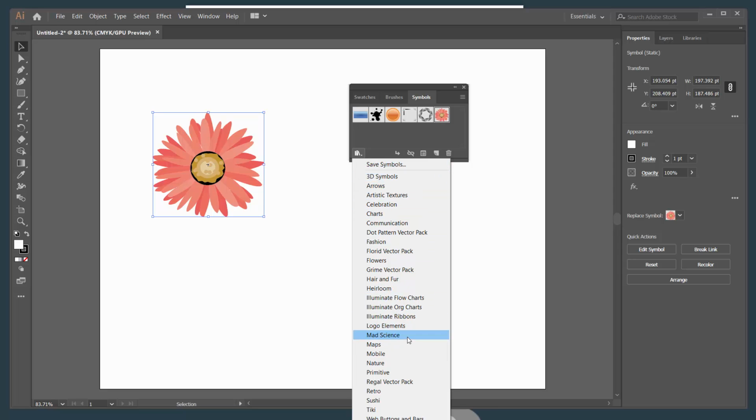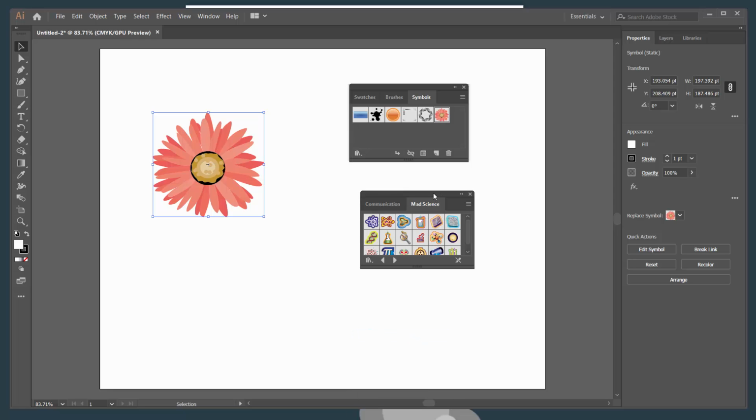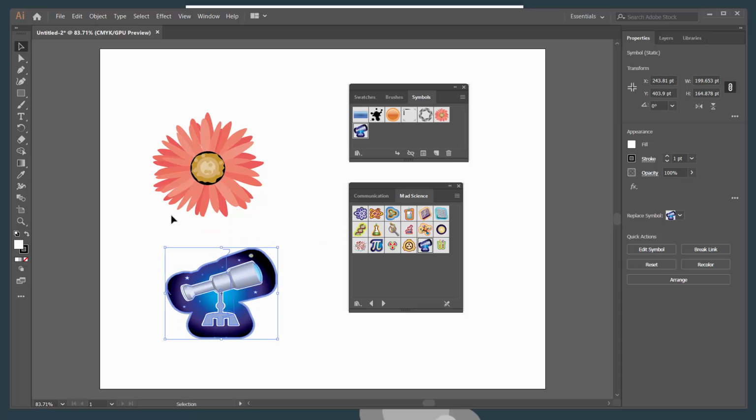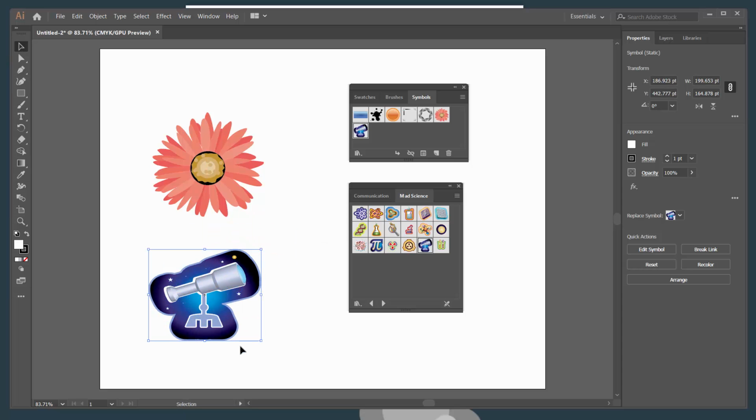For example, if I go to Mad Science, I get another panel that pops up, and they have all of these kinds of symbols. If I drag out a telescope, I can make it bigger. I use my black arrow to move it around, make it bigger, make it smaller, that kind of thing.